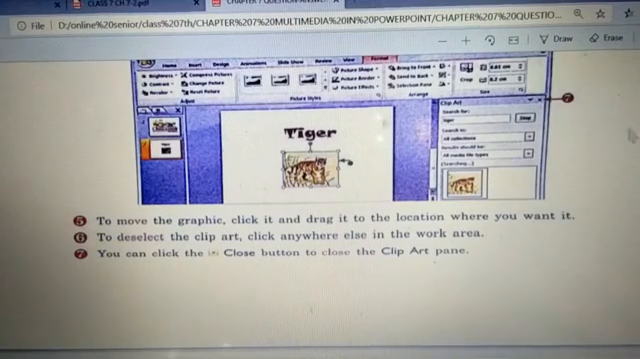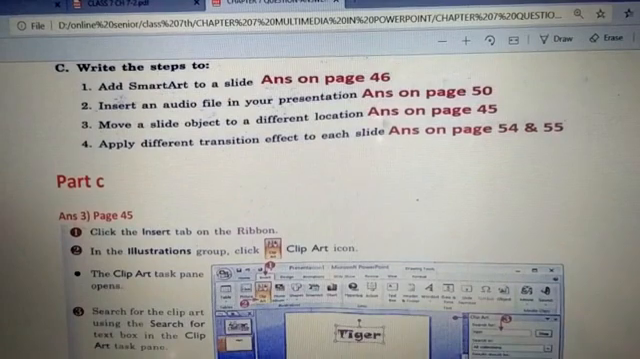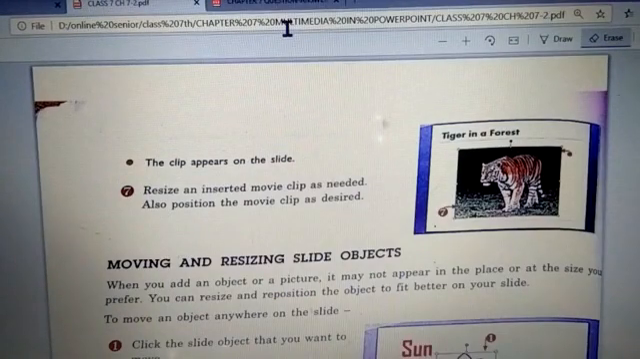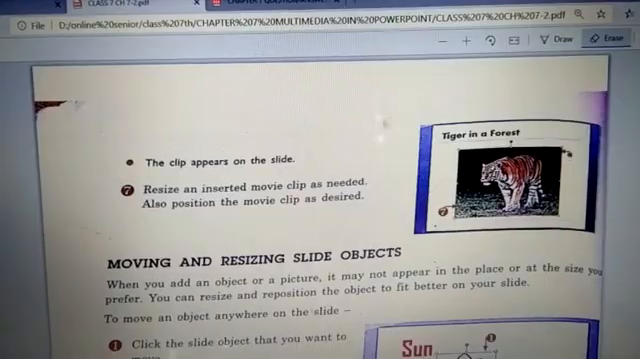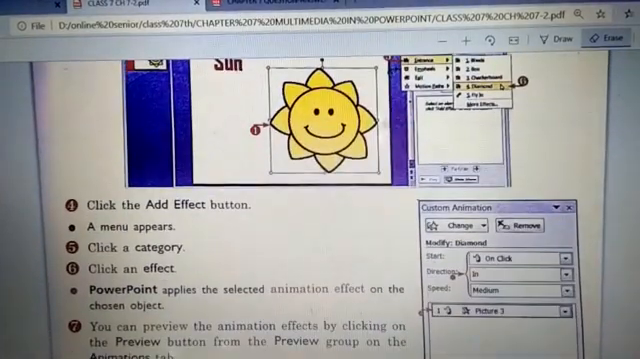And the next question is, apply different transition effects to each slide. So how can we apply transition effects? It is on pages 54 and 55. I got this doubt, ma'am, how to answer this, 54 and 55. Children, it is so easy to understand.